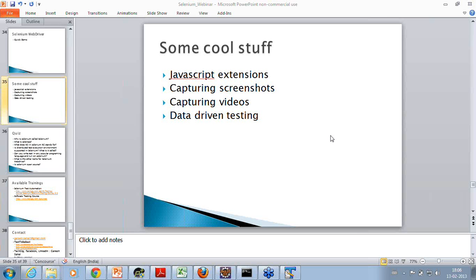Chandrakant Premdas asks, can we use Selenium to test mobile apps? Yes, you can do that. And as I shared, a Selenium version for Android is available.